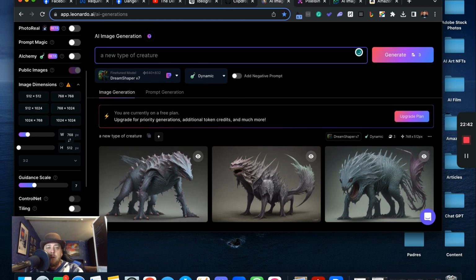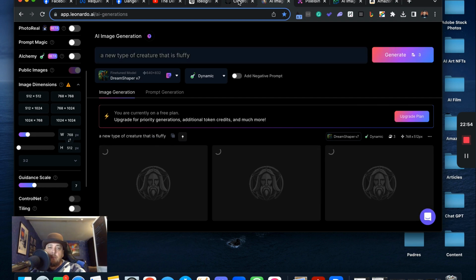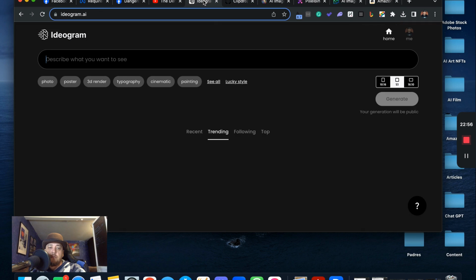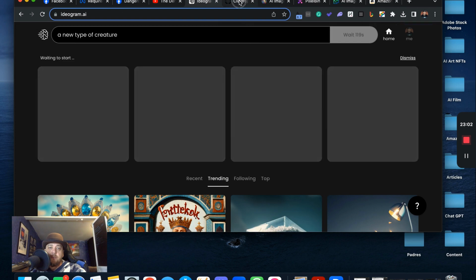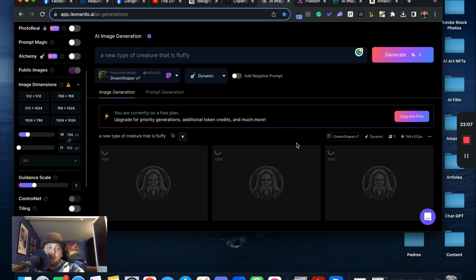Okay. A new type of creature that is fluffy. Let's do fluffy instead. I don't want the dragon. It's too easy. Let's see what happens here. Generate new type of creature. Yeah, the dragon, that type of lizard, scaly creature, is almost too easy to bounce back on.